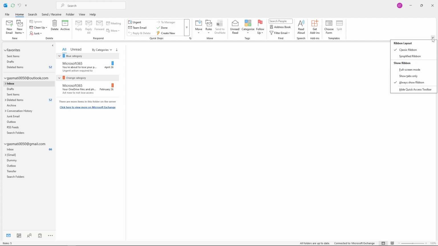Go ahead and click on that ribbon drop-down. When you do, a ribbon layout menu will appear with a few different options for how you want your ribbon to display. This menu gives you control over how much information and how many tools you see in your workspace at any given time. From this menu, simply select Classic Ribbon.